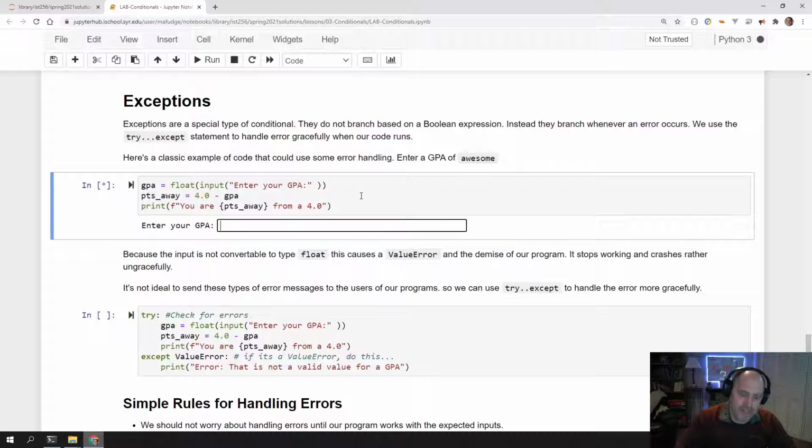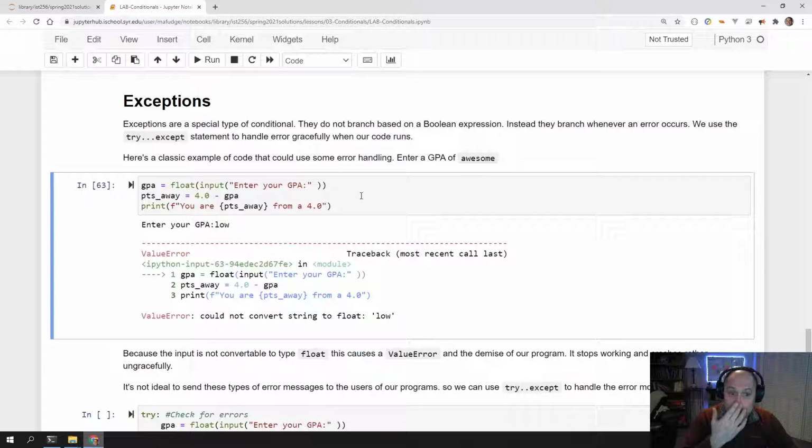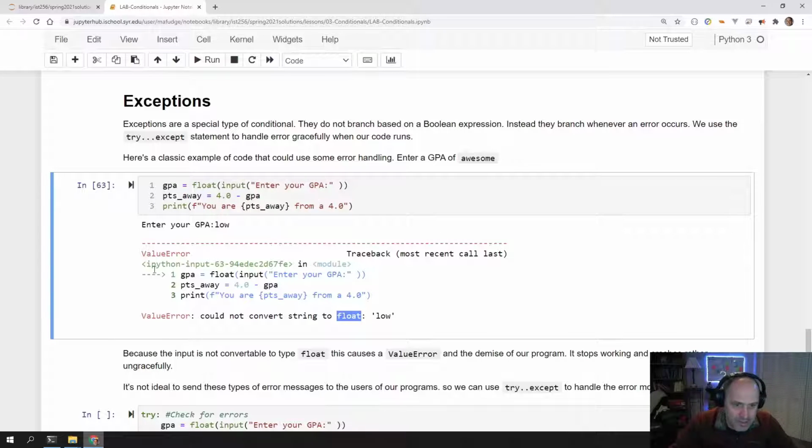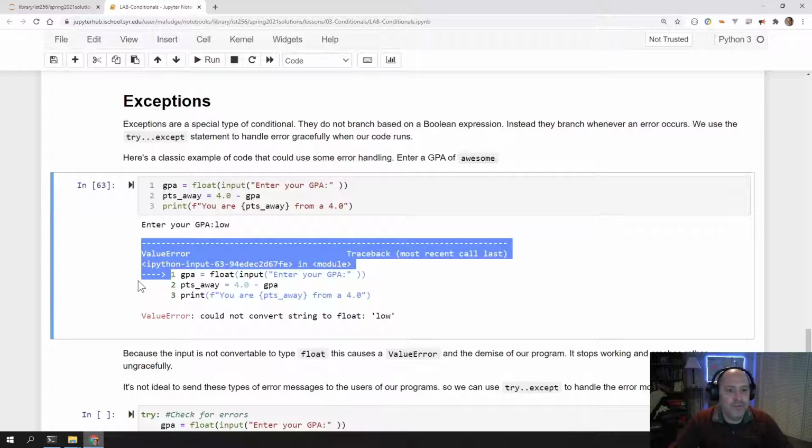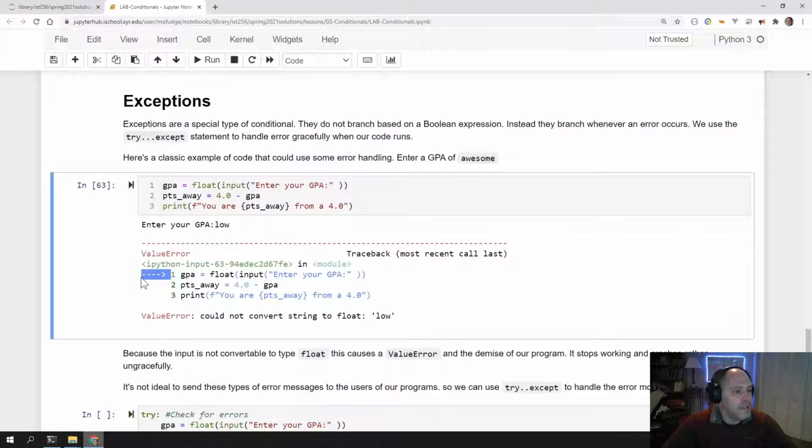Now if I enter my GPA is low, that blows up with a value error because it's trying to convert LOW to a float on line 1. See the arrow points to line 1? And it can't do that. So, you might be wondering, how do I handle these kinds of errors in my code? This is a last mile problem. You write your program and then you polish it up real nice by adding code to handle errors. You don't start by handling errors. That's kind of the wrong way to go about it.